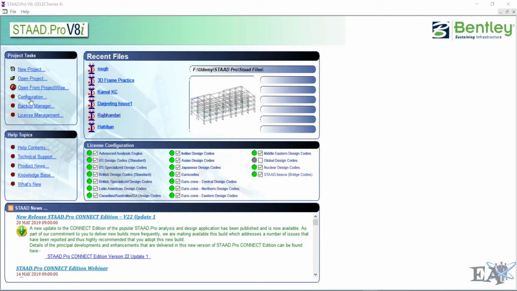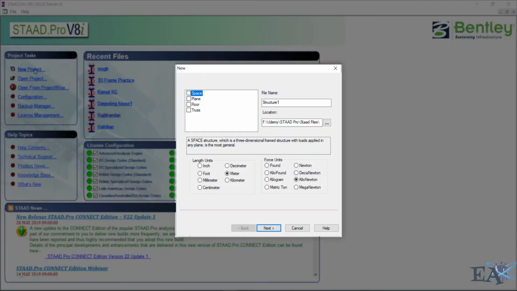We will open a new project, so click on new project, and here click on space option, and let us name this structure as structure wizard. In this video we will see what a structure wizard is and how we can use it to model our structures. After naming the file, choose the location where you want to save this file. Choose the units. I have chosen the length unit as the meter and the force unit as the kilonewton. After that, click on next.